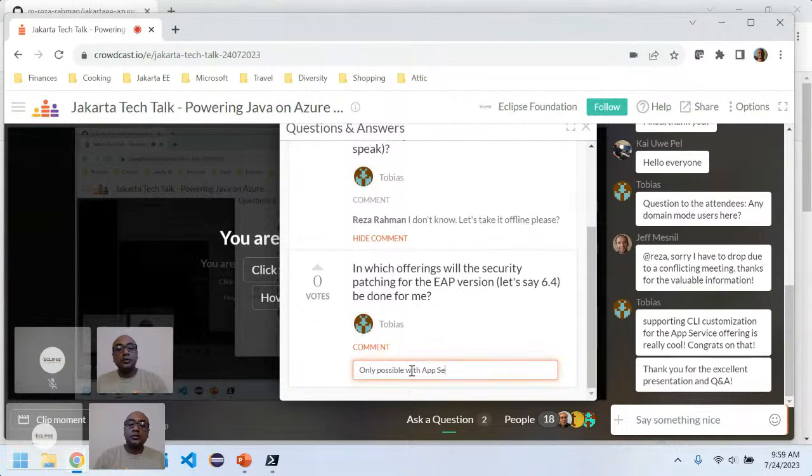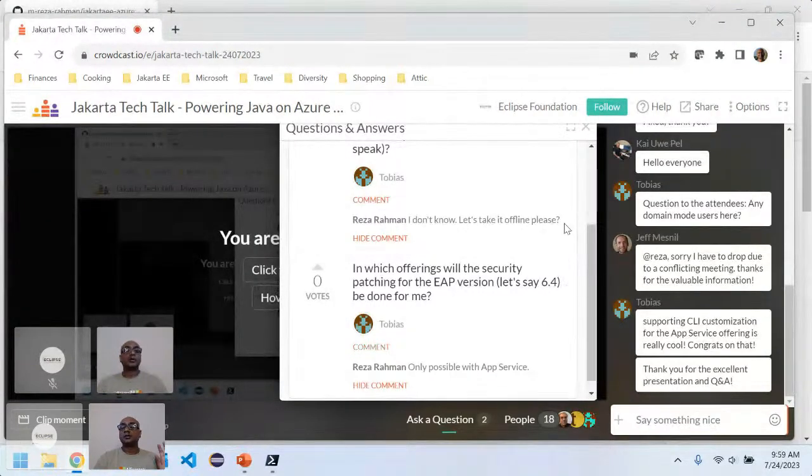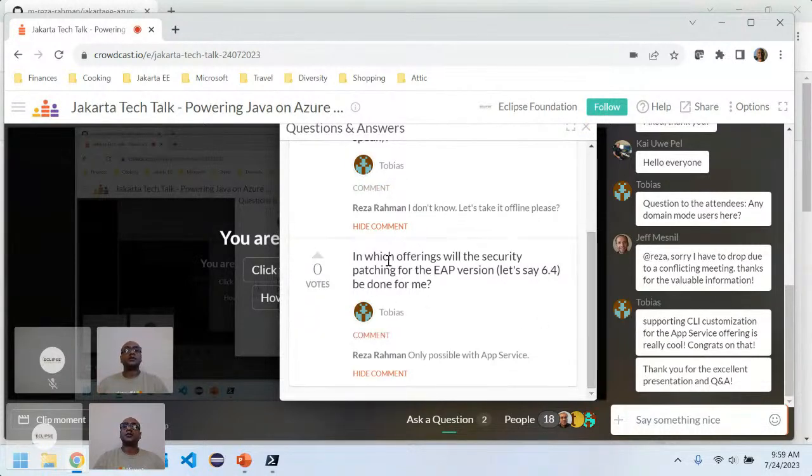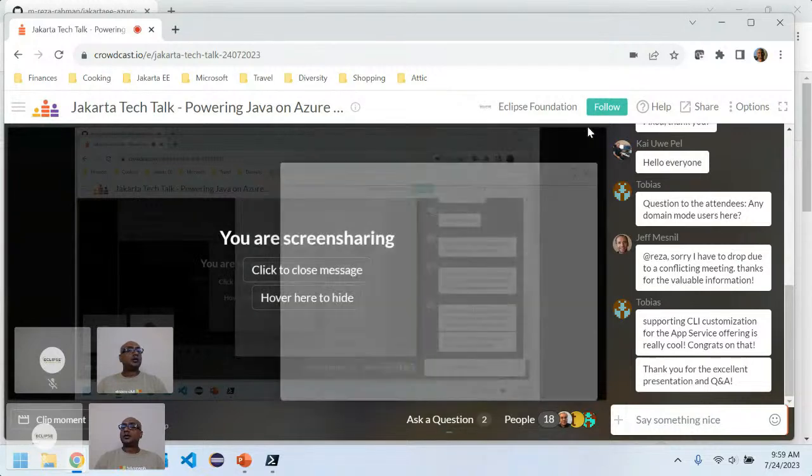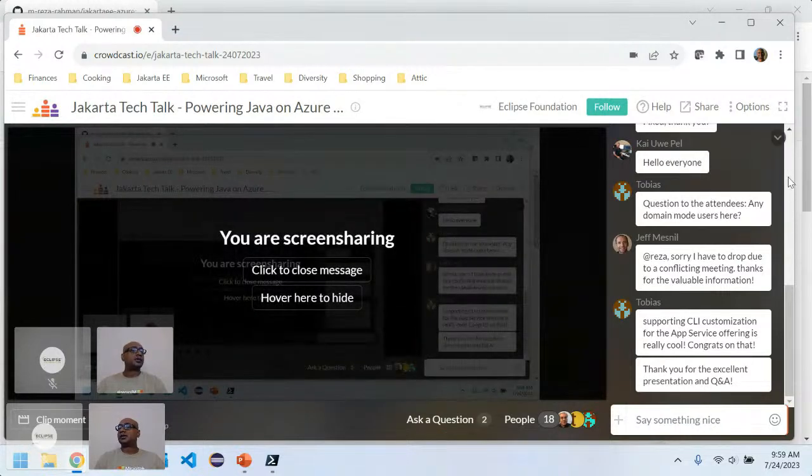Because otherwise, really what you're doing is you are responsible for maintaining the application server itself, whether you're using ARO or VMs, right? That's up to you at that point. But we do the automatic patching and upgrading via App Service. I think that's what the question here is: in which offerings will security patching for JBoss EAP version, let's say 6.4, be done for me? If I didn't answer your question, please post it on the Q&A, and I'll try to make another attempt at answering it. I tried to interpret the question as best as I could.